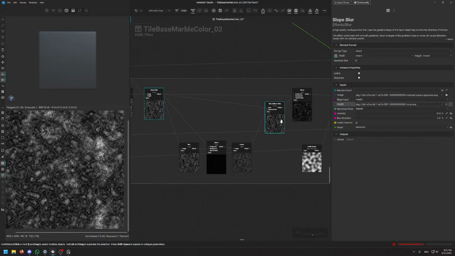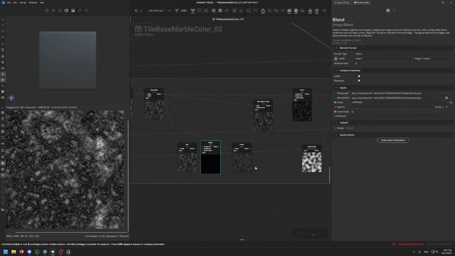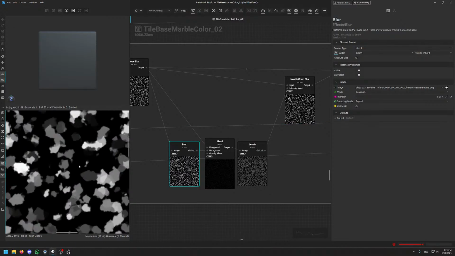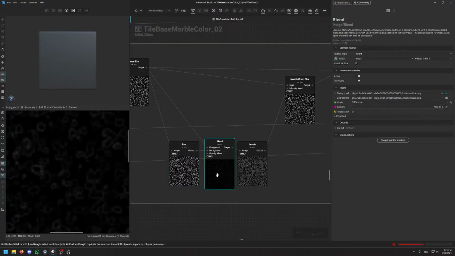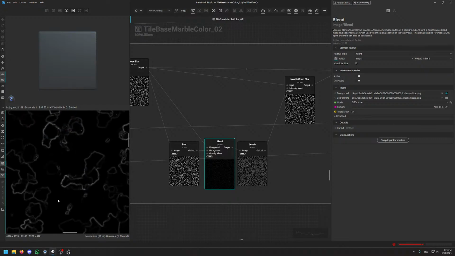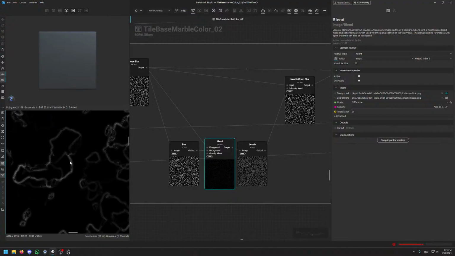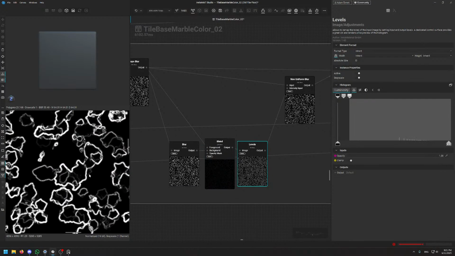Then this is something I figured out myself, so I guess I can share it. You blur the image by a little bit, not too much, like 2%, for example. Then, using the difference blending mode with the original, you will get the difference. So this is kind of like edge detect, in a sense. Then you level it, and you get these white shapes.